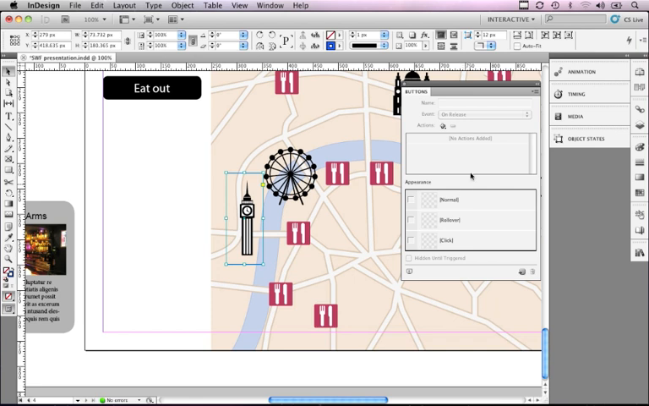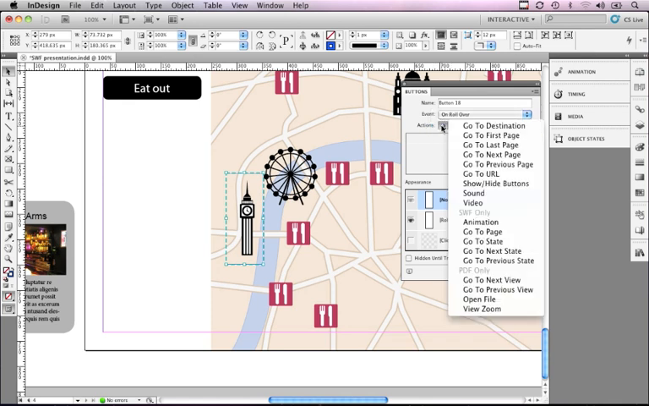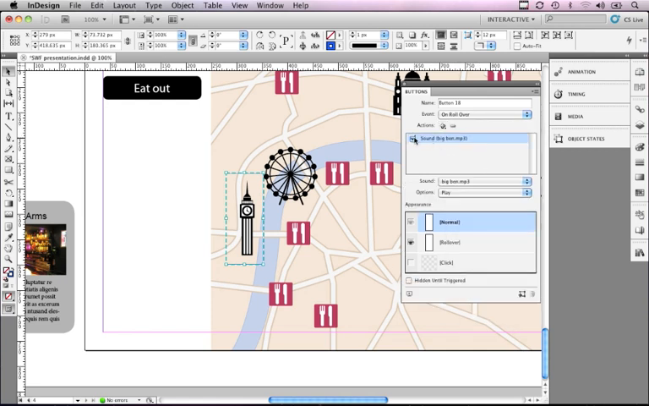I'm going to go into the buttons panel and make it into a button. And I'm going to set the event to roll over, so when they put their cursor over it, I'm going to change the action to sound. So it's picked up the sound and it's going to play Big Ben when I put my cursor over it. Let me just adjust the size of the button a bit.